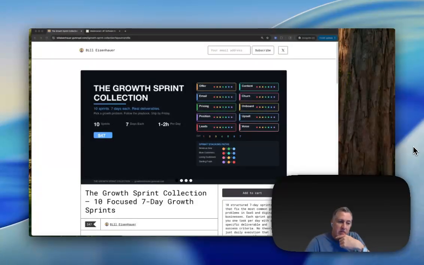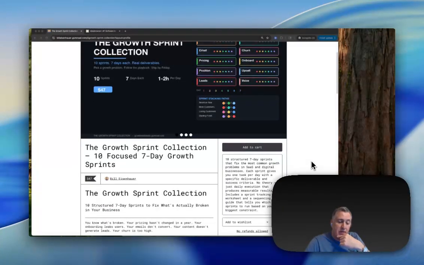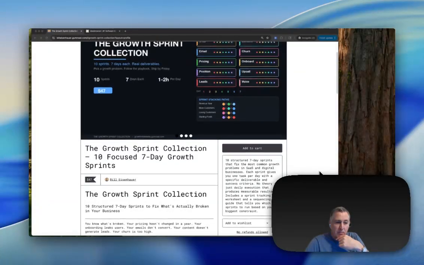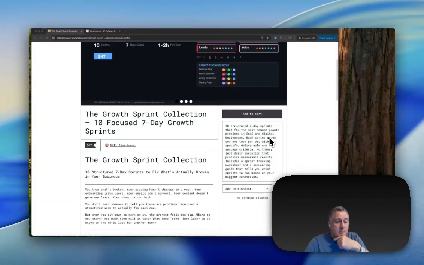Okay, this is the growth sprint collection. This is something that you would use if you have a SaaS or some kind of company and you're looking to solve some growth problems. There are several sprints that you can run as you look at these generally. It's essentially a playbook.